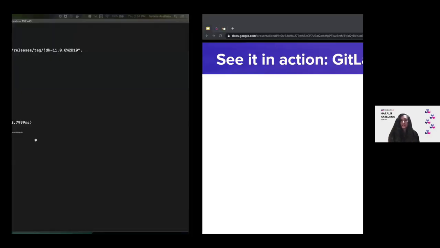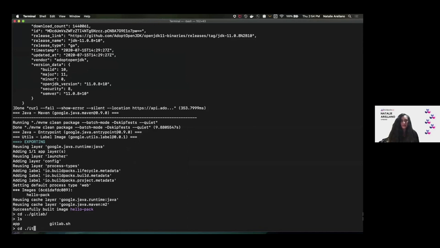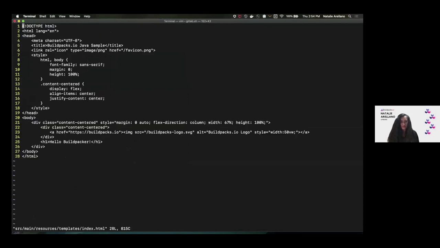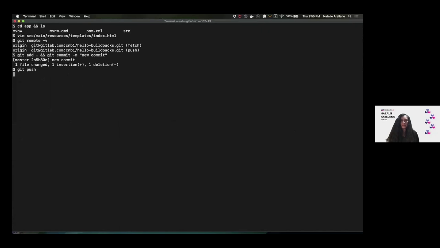All right, so let's see GitLab in action. So I'm going into my app. You can see that it's the same Java app from before. If I open up one of the files and I make an edit, say hello KubeCon, I can now push that change. Just to illustrate, I'm going to push it to gitlab.com. Made my commit. Now I push it.